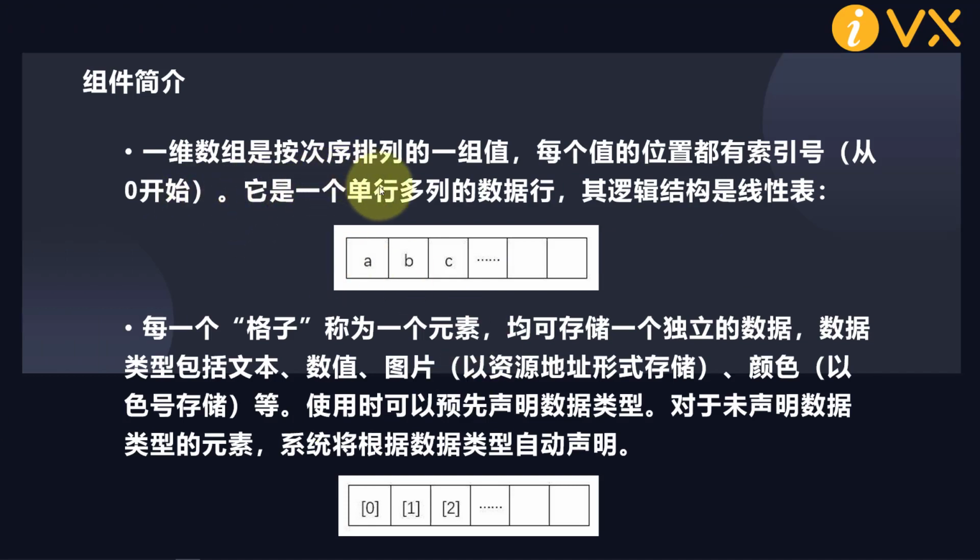First, the one-dimensional array is organized in order. Note that each value position has an index mark, starting from 0. It is a single row with multiple columns of data, a linear structure of data. What is it like? It is like an Excel table with only one row.